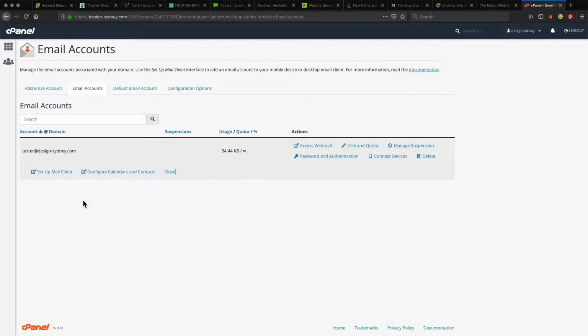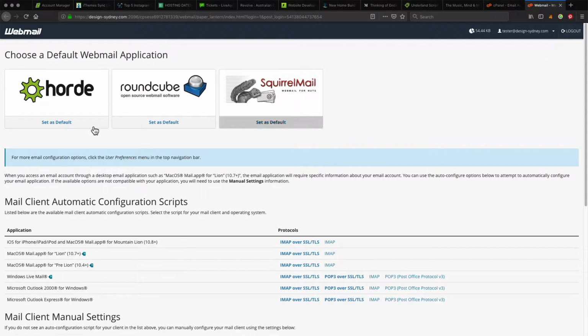Let's just go back to here for a moment. So I'm back in the email accounts window on cPanel. We could have set up the mail client that way. We could also do a thing called access webmail. So I'll show you what happens when we access webmail. Sometimes you need to press this little allow button at the top right to get into this window. It's asking us to choose a default webmail application. You can set a default if you want. I choose not to, because sometimes I might want to use Roundcube or Squirrel Mail. Other times I might use Horde.